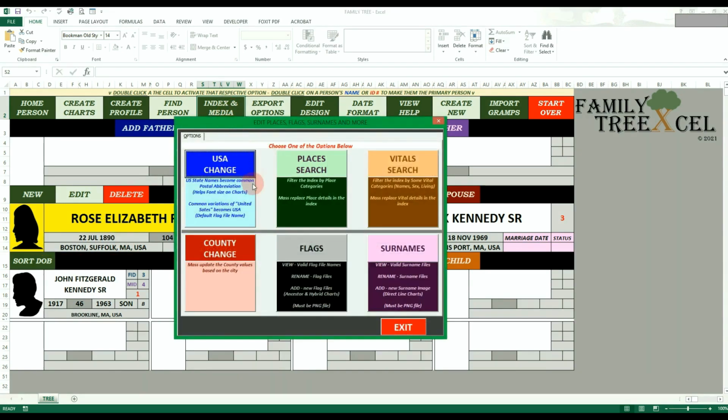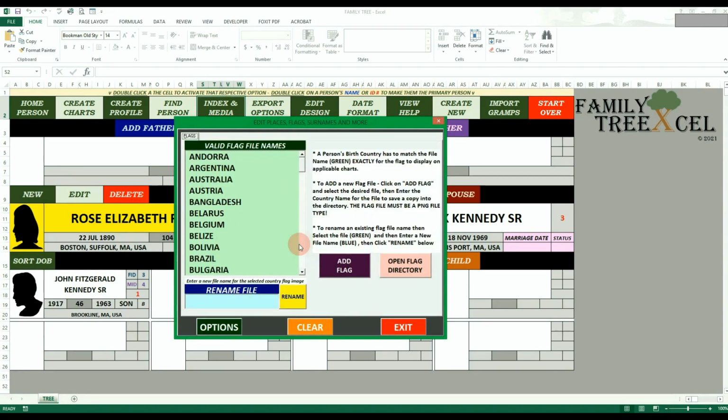The Flags option will list all the valid flag image files, allow you to rename a flag file, allow you to add a new flag, and allow you to open the flag directory. A person's birth country must match the file name in order for the flag image to populate on charts. All of the valid flag file names are in the green list box.